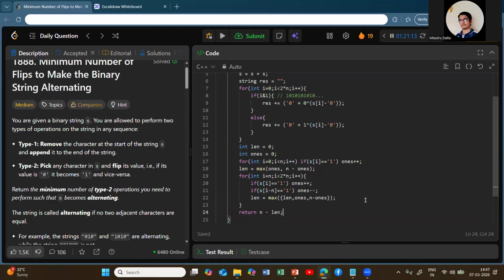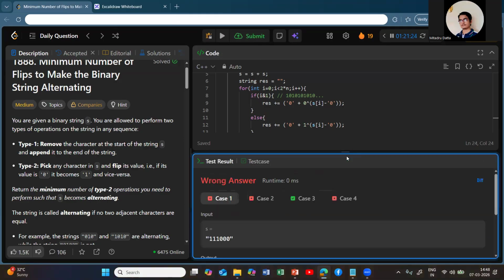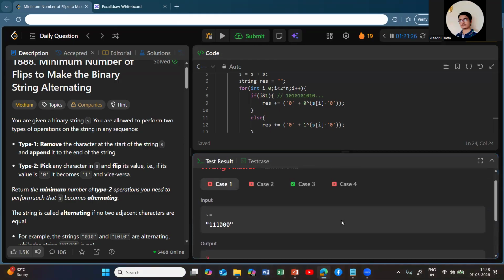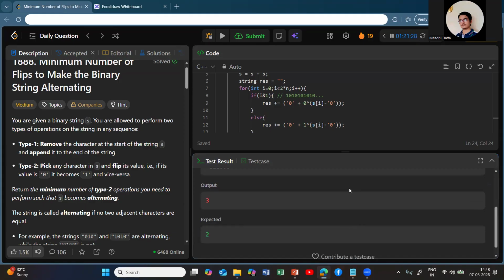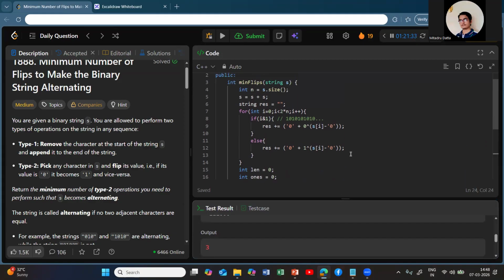I hope there is no doubt in this, and that is all. I hope it is very clear what I did, and if you try to submit it, I hope it will work just fine without any errors. So yeah, we are getting a wrong answer. So let's see where we got stuck.